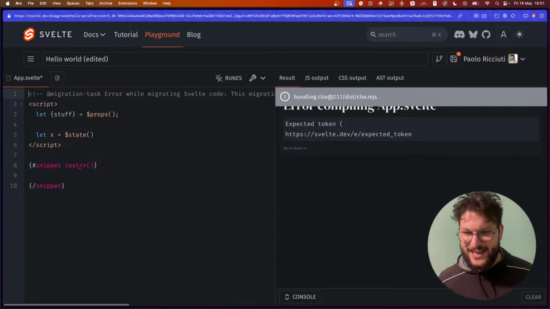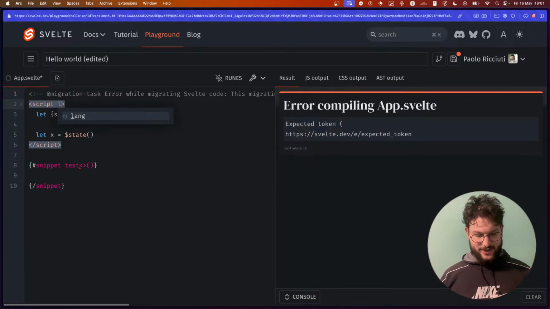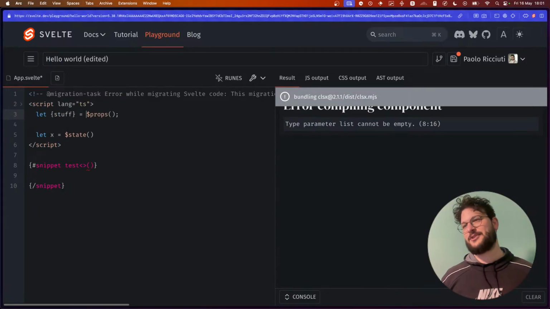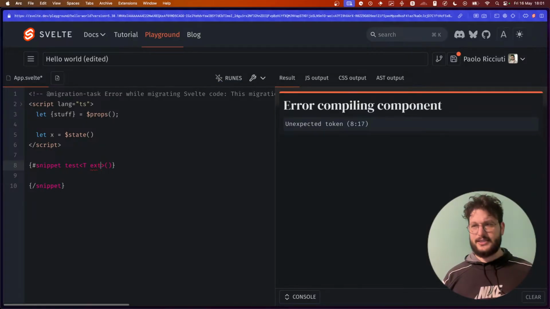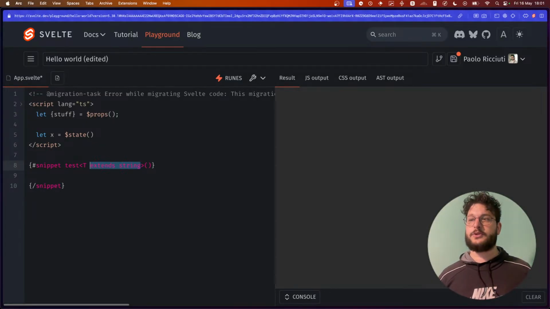Oh, thanks, Boots, because these actually only work with lang TypeScript. So if you have lang TypeScript and you have T extends string, for example, then you can use the generic.